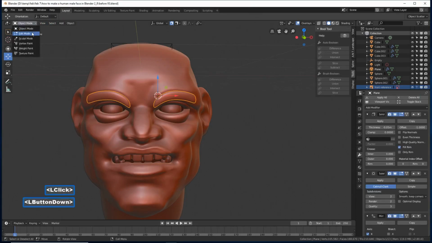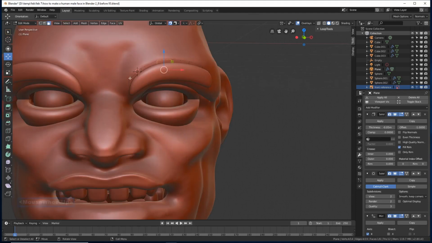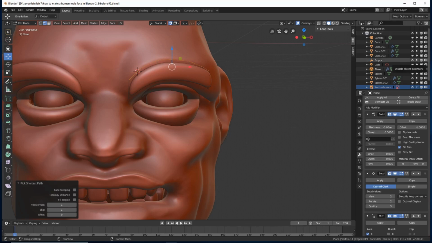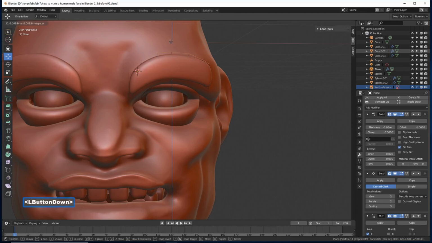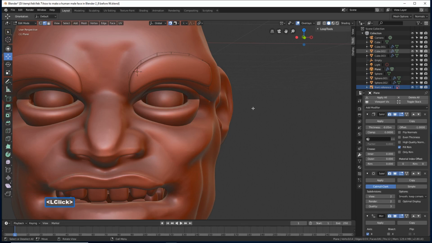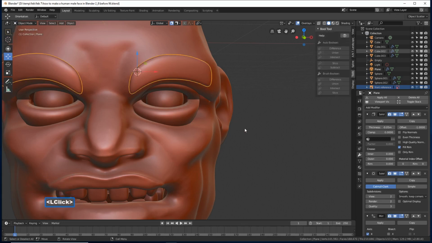So now I'm going to go to edit mode. I'm going to go to edge select, click here, hold control, click here. I use what's called the shortest path. When I clicked here and then held control and clicked here, I was able to connect that path. Okay, with that selected, I'm going to pull this up like that. I'm going to left click off to deselect. Then I'm going to left click here, then go to object mode.